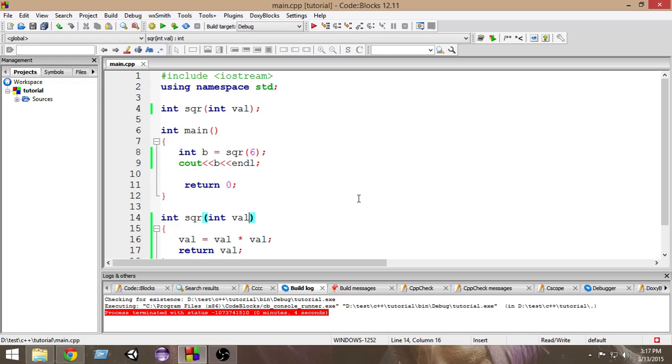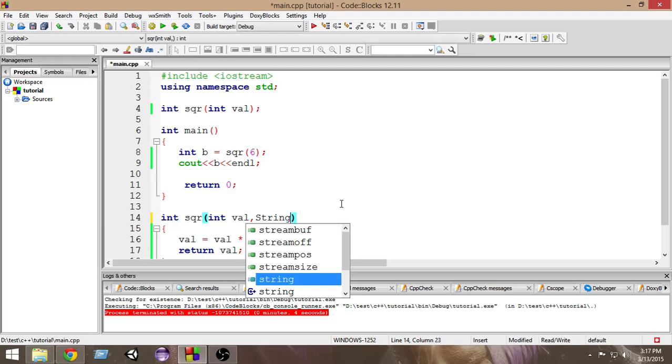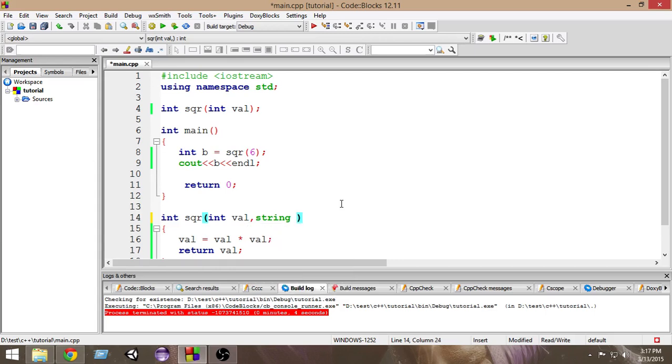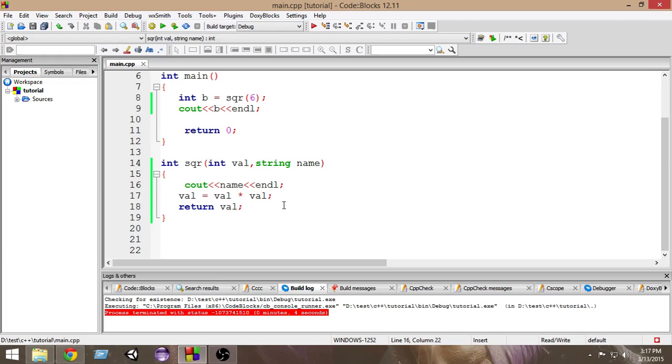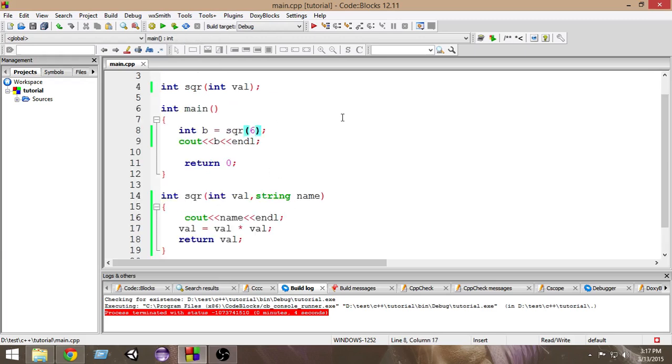Now you can use more than one parameter. Here we have used only one parameter, and that is an integer. You can use as many parameters as you want. Suppose the next one I want to pass is a string. A string is basically a word or sentence, whatever you say. Let's write string name. What we want this function to do now is, whatever name is passed, print the name out and then return the square. So from here, let's give it another parameter. We have already passed int val, which is 6, and for the string, we will pass my name. You can pass your name, Raja.